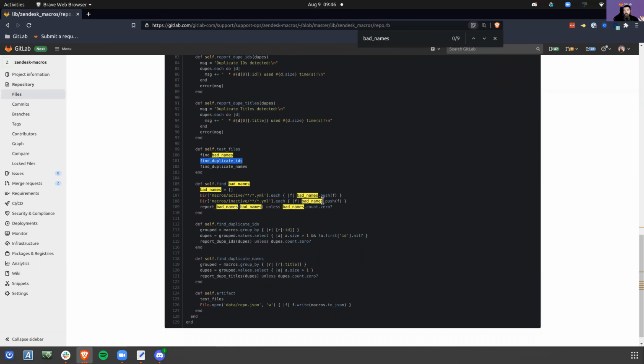Duplicate IDs are what it sounds like. It's going to look through all of them and see if any two have the same ID function. If it does, it's going to report that, hey, two of these have duplicate IDs. We can't proceed. We can't have them conflicting like that.